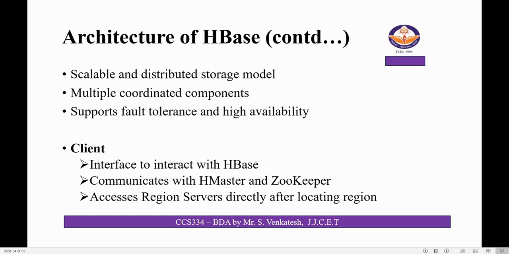Client. So client acts as the interface for interacting with HBase. It communicates with the HMaster and ZooKeeper for locating the regions. It reads and writes data by contacting region servers directly after region location is resolved.